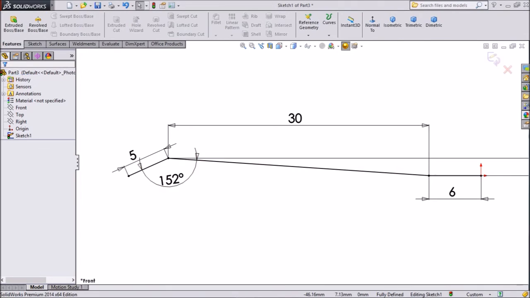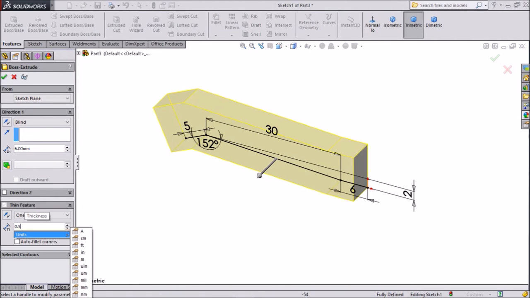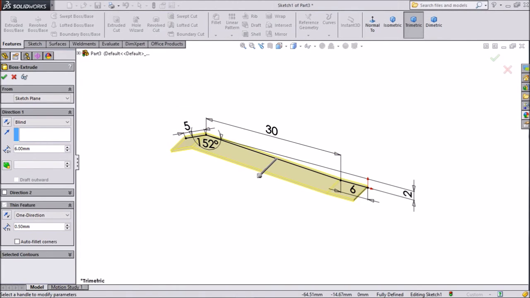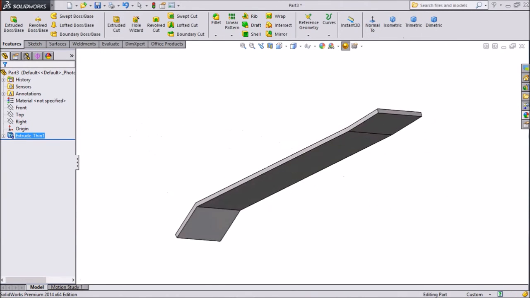Okay, now go to features, click extruded boss, keep 6 mm, and thin feature keep 0.5 mm thickness, click OK. Now this is our part.